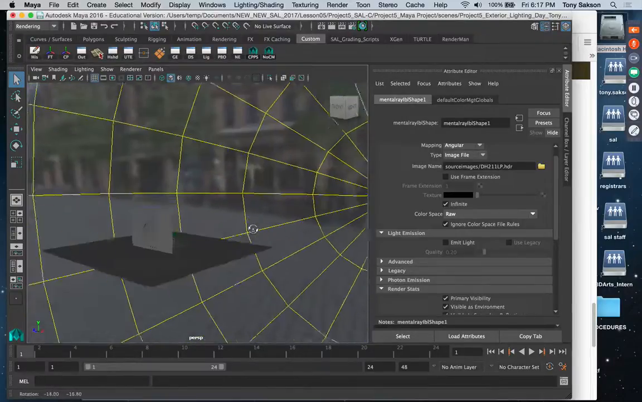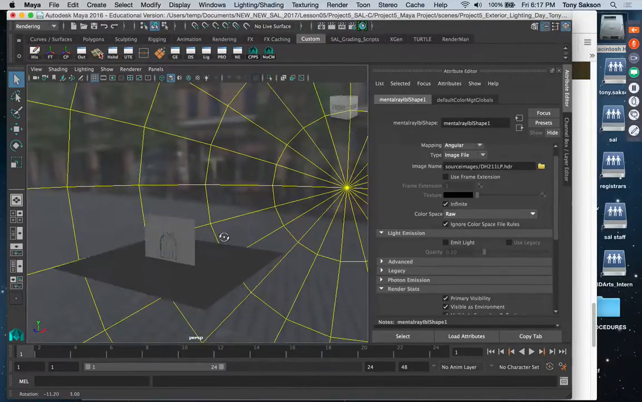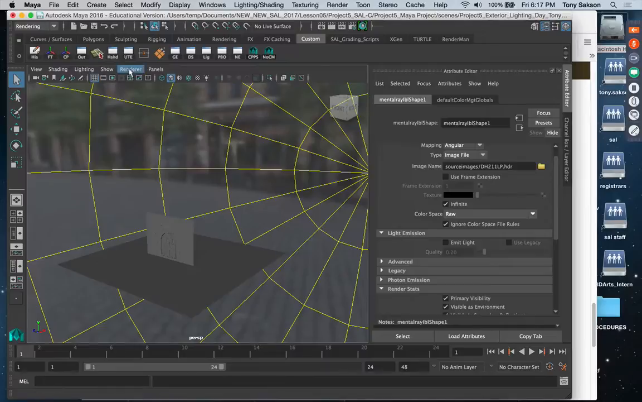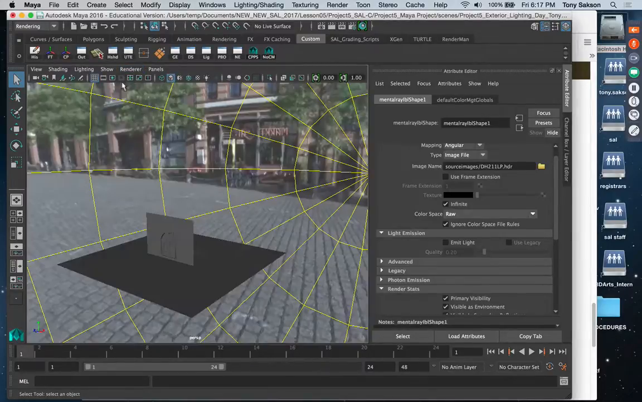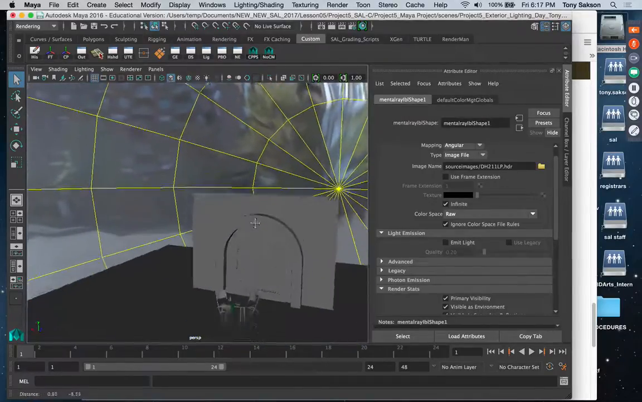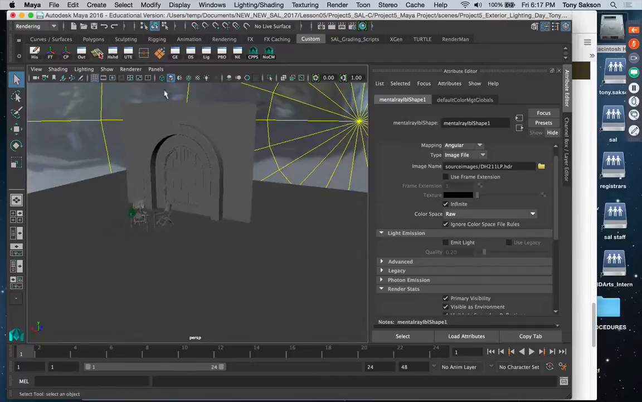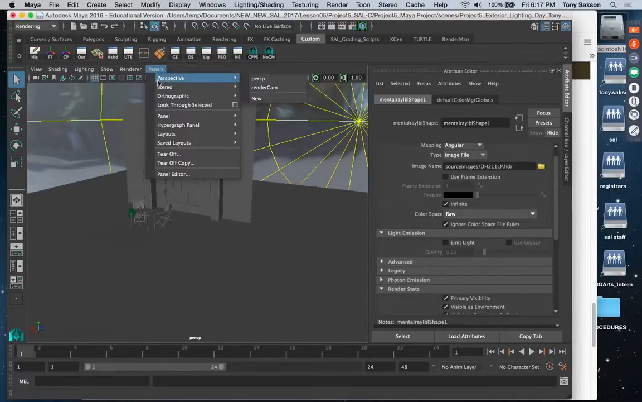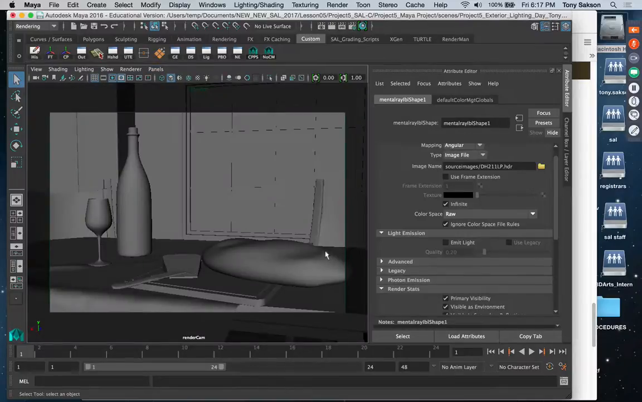Now, if you can't stand that grainy look and it just looks too terrible, you can change your renderer in the viewport to Viewport 2.0. Makes it look much prettier. Not really necessary because this image is not visible in the render cam. All right, so I've got my IBL in there. I've got an image in the IBL.